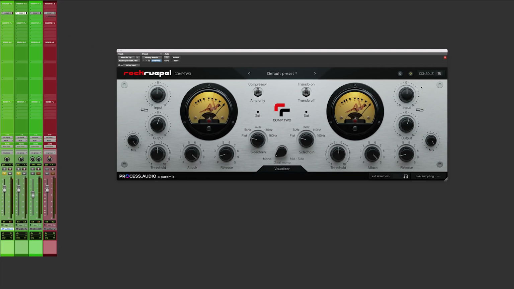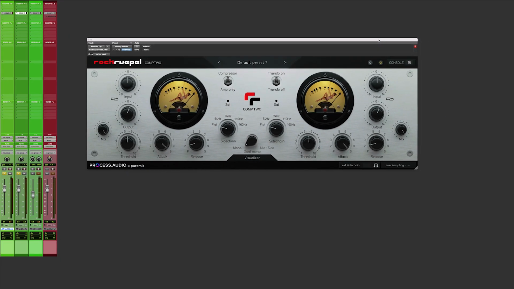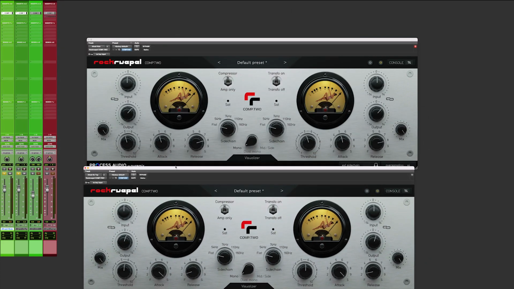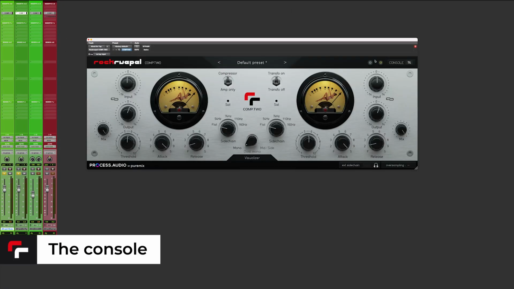Now check this out, another Rockruepel trick and a Process.audio plugin trick all at once. I felt the need to go tweak the bass drum compressor right now. So I would have to switch to another plugin like this, and that's the bass drum compressor plugin, or to have both here, or I could use the phenomenal Rockruepel console.